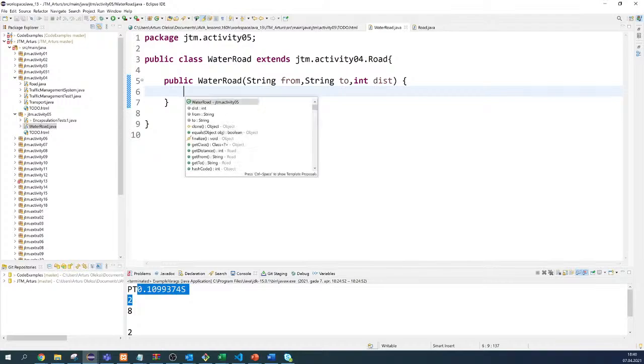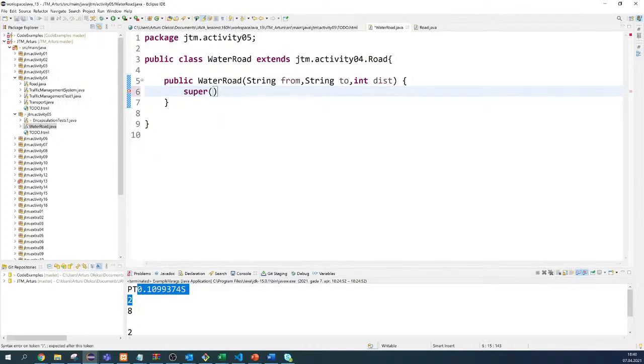So let's call the constructor from the superclass, and so we call the parameterized constructor. It should be from to and this type.